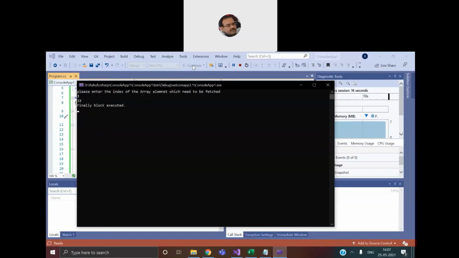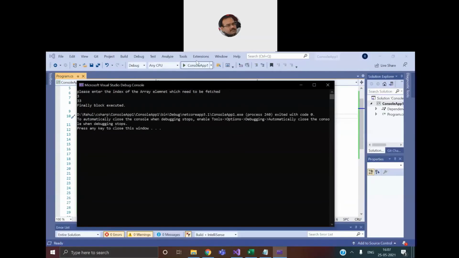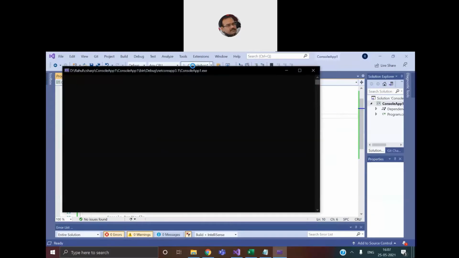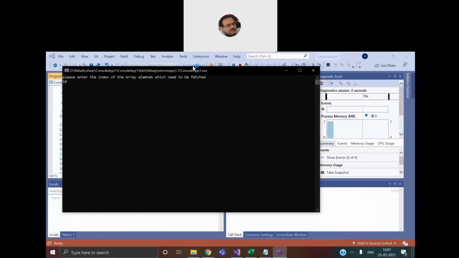I re-execute the program once again, and this time with a wrong value. So let us say I enter the value as 10. Then it throws the exception: System.IndexOutOfRangeException, index was outside the bounds of the array, and the finally block again will always get executed. So in this way I will be able to execute programs using exception handling.